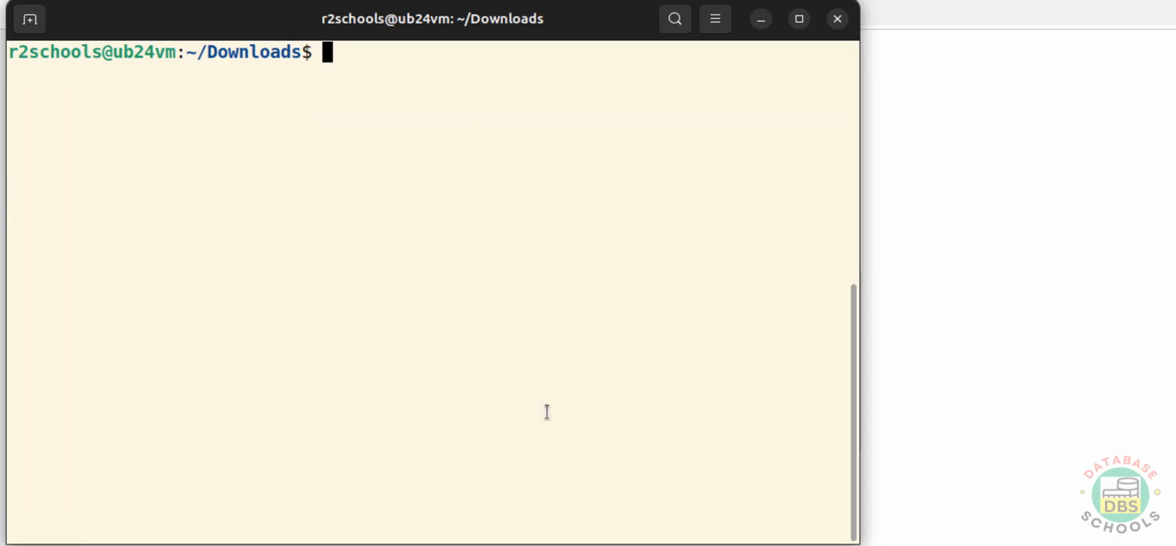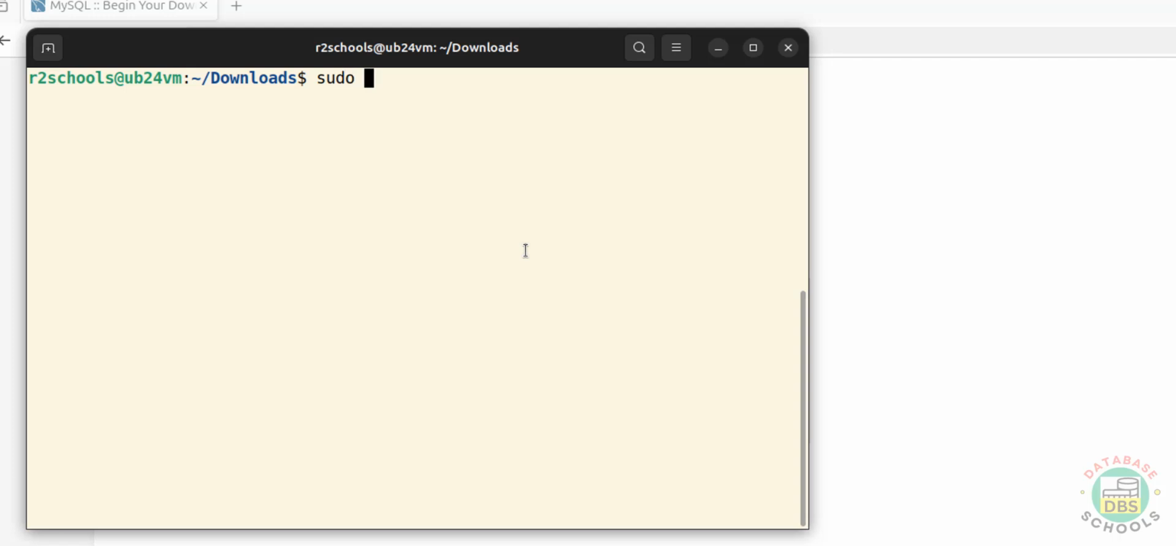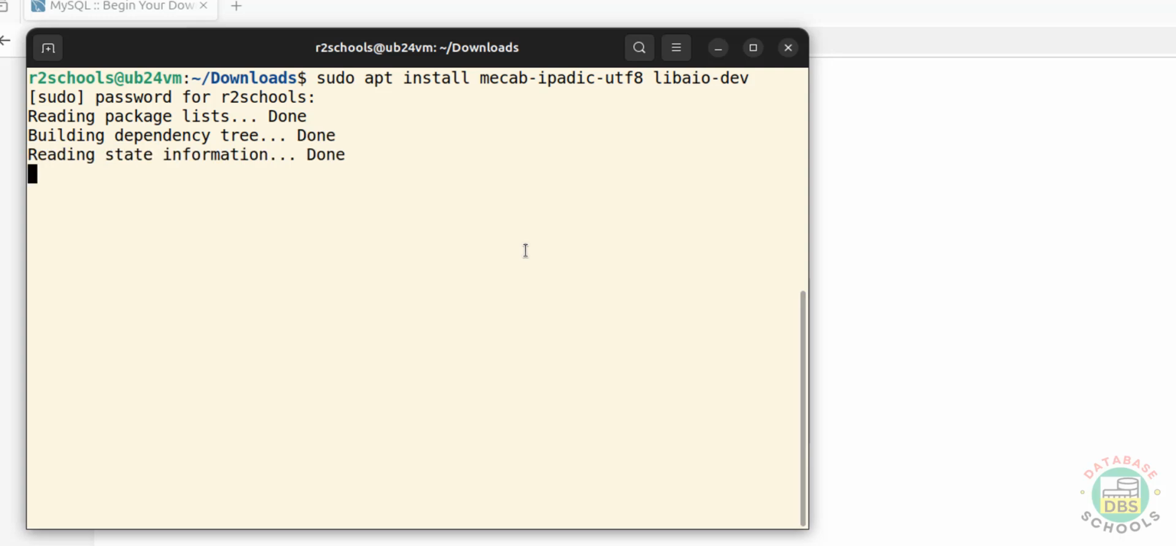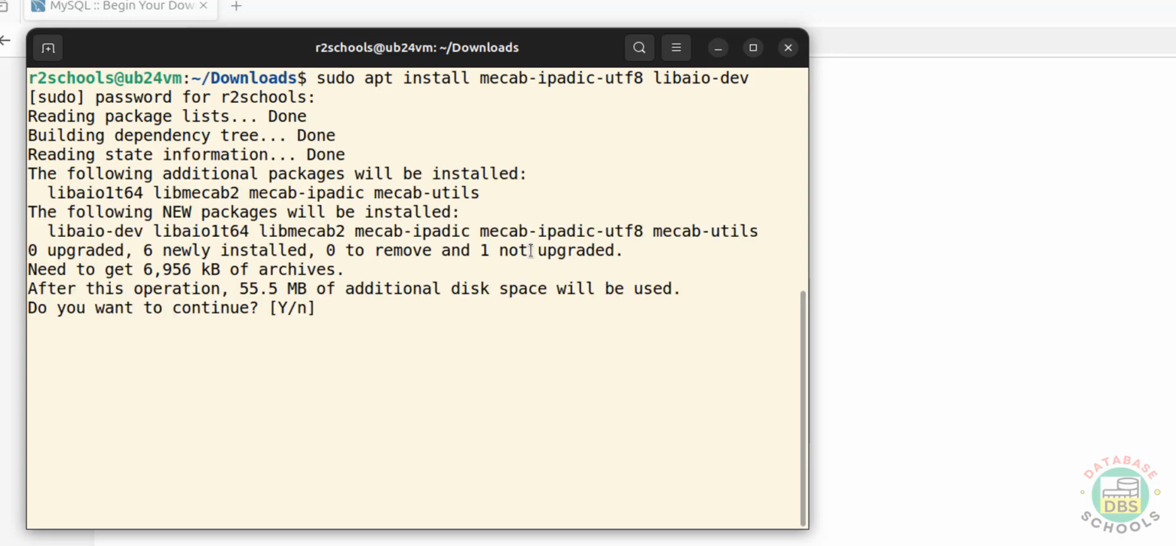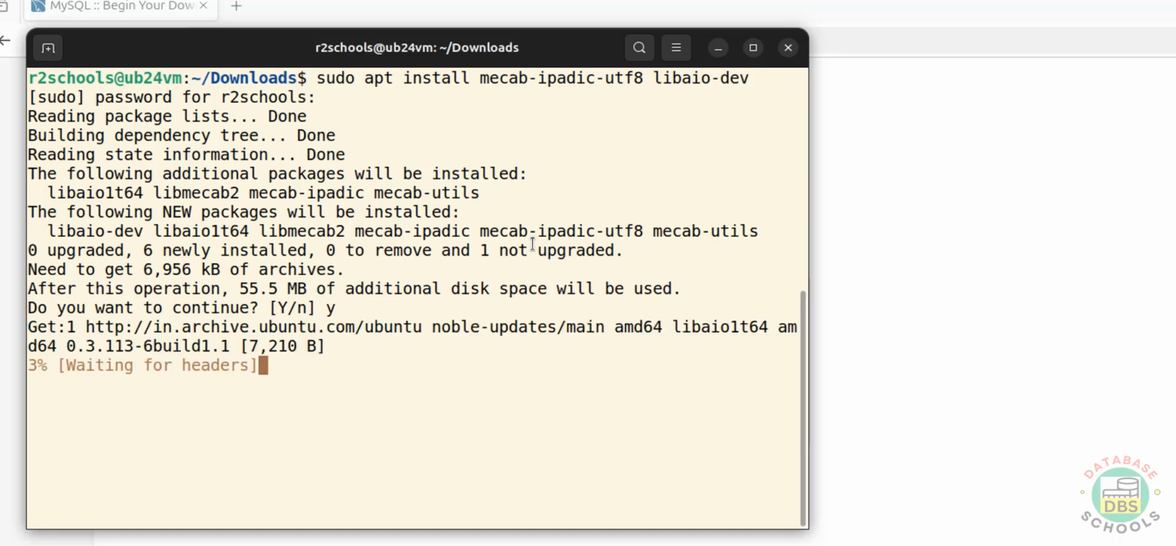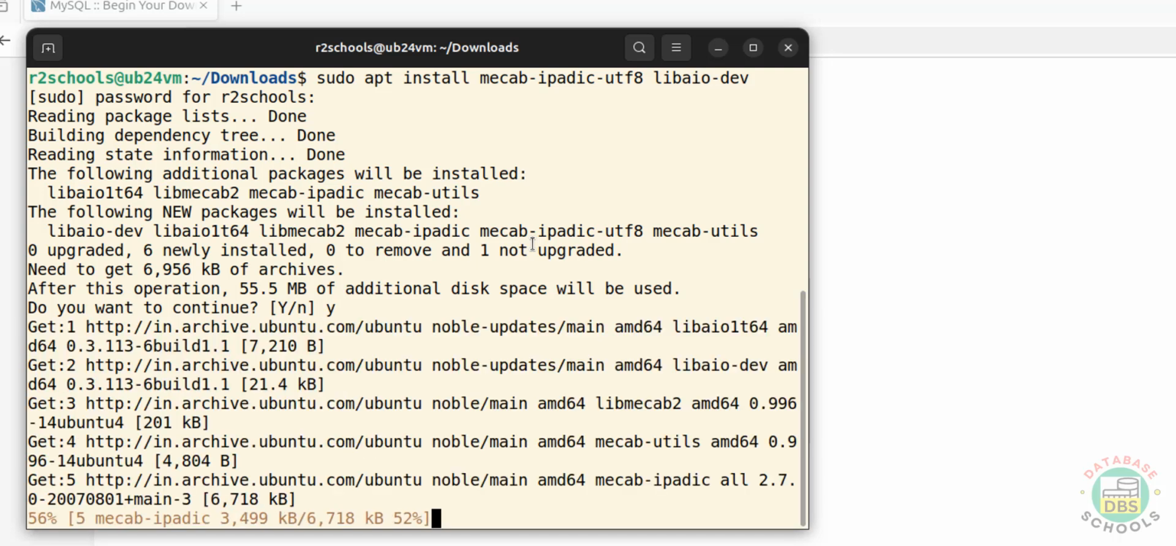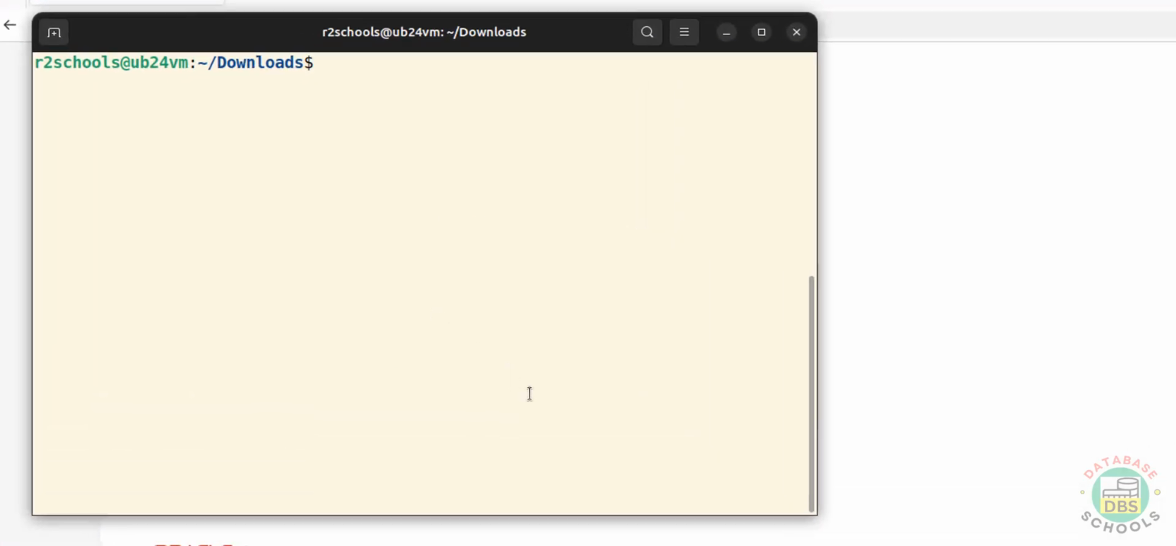But before installing them, we install the following packages: sudo apt install mecab-ipadic-utf8 libaio-dev. I will keep this command in the video description. Hit enter. Provide the password of sudo user. Hit enter. Type 5 for confirmation and hit enter. Okay. See, we have successfully installed.